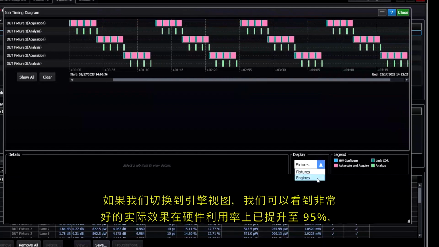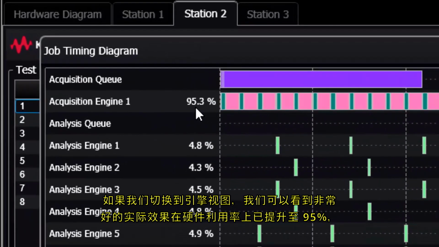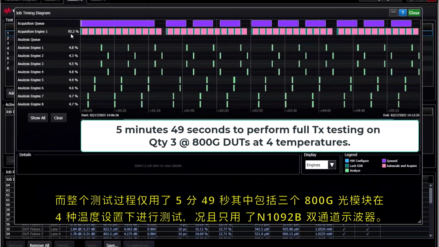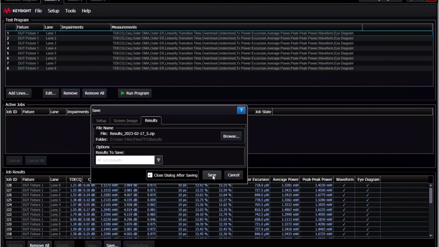If we switch back to the engine's view, we can see that the hardware utilization is actually 95%, which is very good, and the entire test program took just 5 minutes and 49 seconds to test 3 800 gig devices at 4 temperature settings using a single N1092B 2-channel oscilloscope.